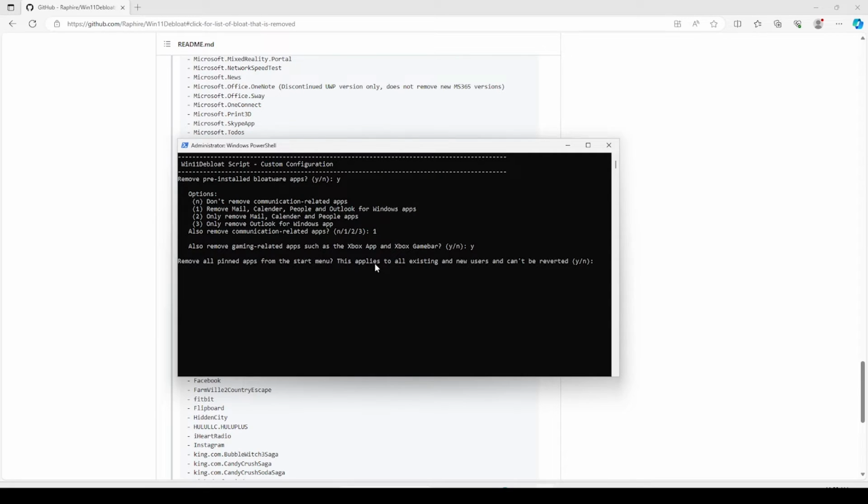Remove all pinned apps from the start menu. So you remember when I first clicked that start menu and there was just all that junk showing up there? I don't want to see any of that. I don't want you to just automatically pin Spotify for me. So I'm going to click yes. Again, if you want to see all that, just say no and you're fine.